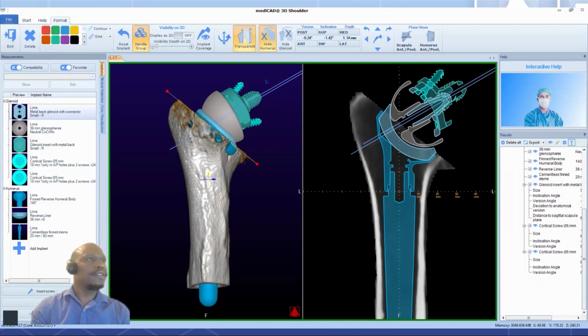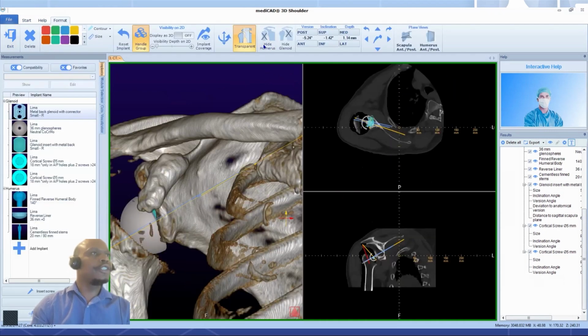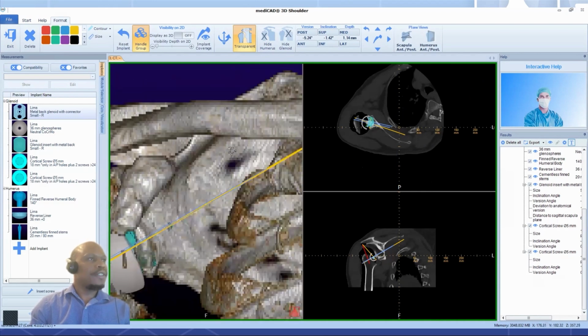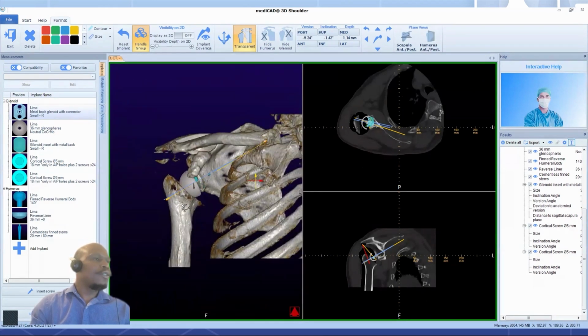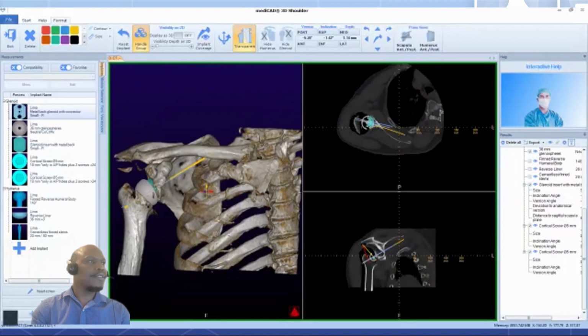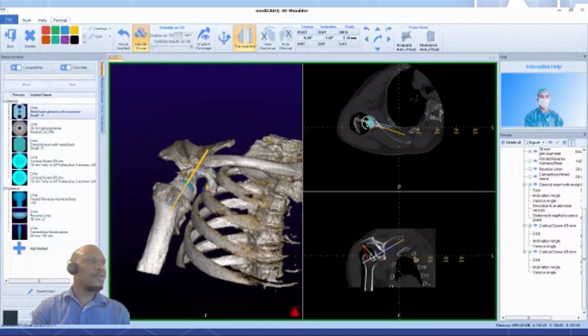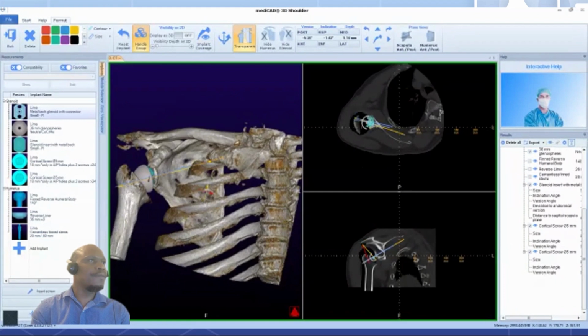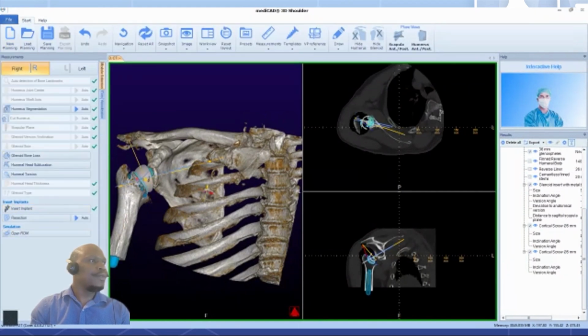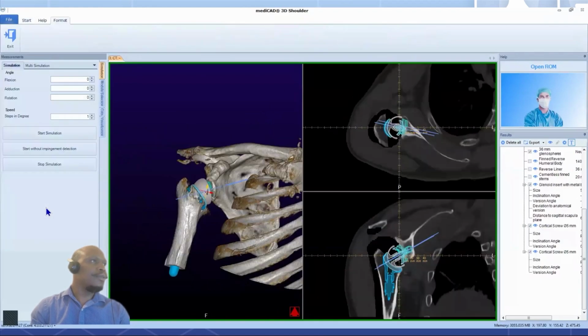Okay, let's bring back the humerus, zoom out. So this is what it looks like. Basically, with the recession done, all the components are inserted. Put it in transparent. And also you can exit. Once you exit here, you can basically do a simulation.